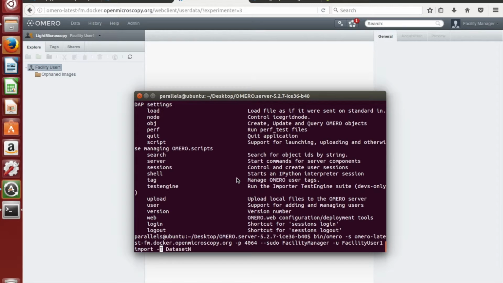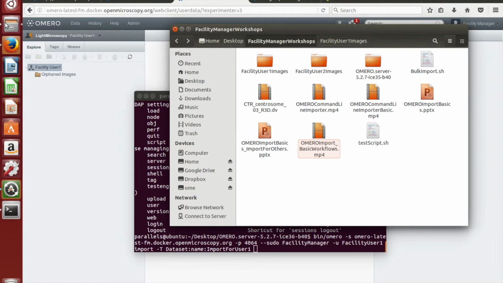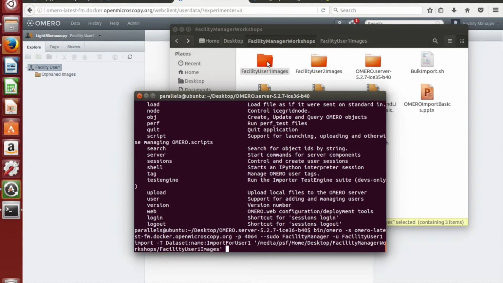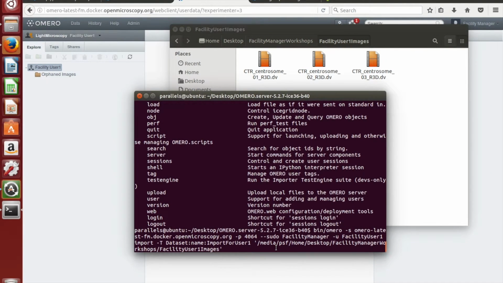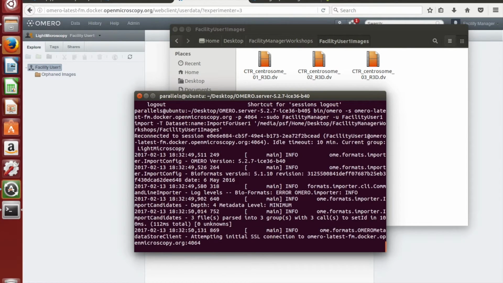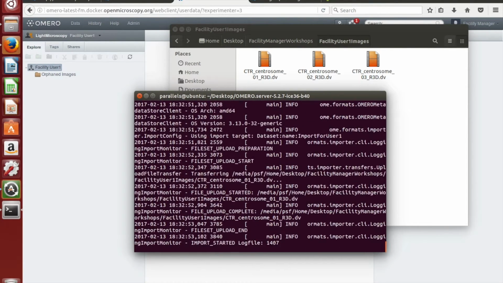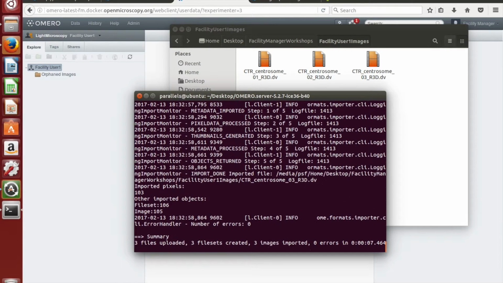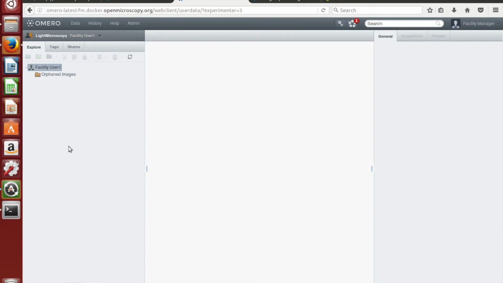import command into the dataset name called import for user 1, and I'll try and import this folder called facility user 1 images, which has 3 DVs. Saying okay, this would basically log in as facility manager, import the data for facility user 1.